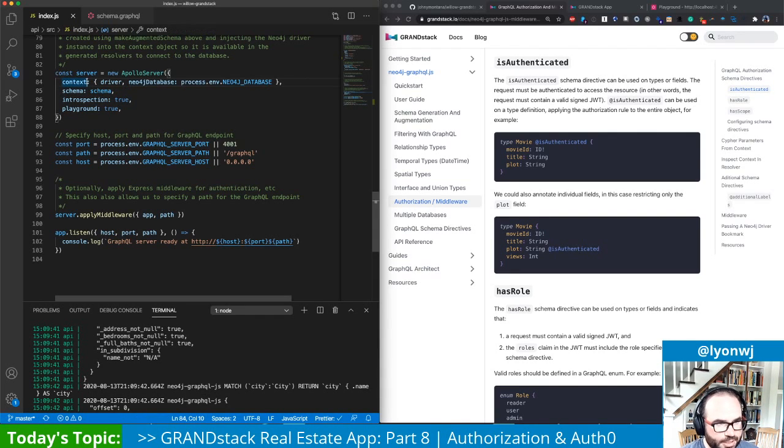Remember the context object, this is an object that is passed to every GraphQL resolver. So at query time, this object is passed into, in this case, our Neo4j GraphQL JS library so that it knows how to connect to the database. And now we're going to tell it how to verify the authorization token.